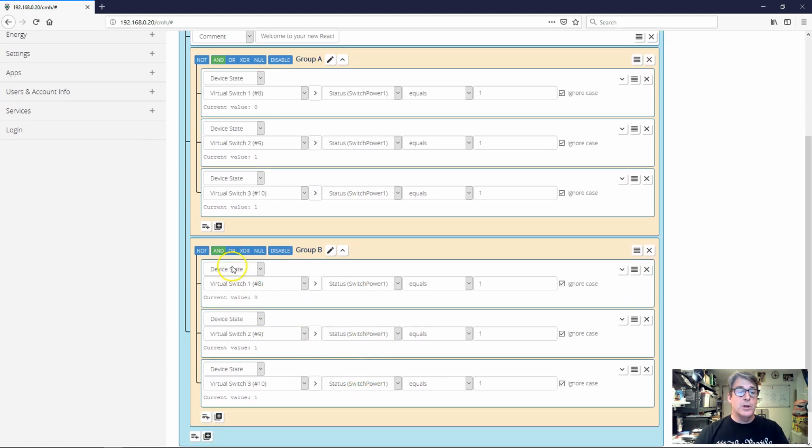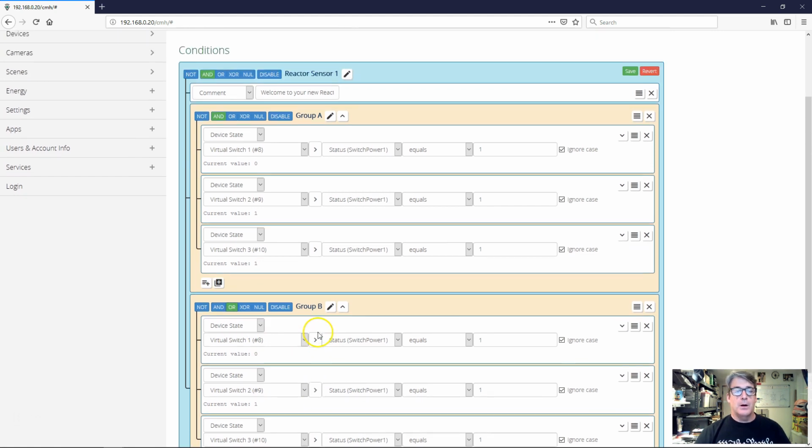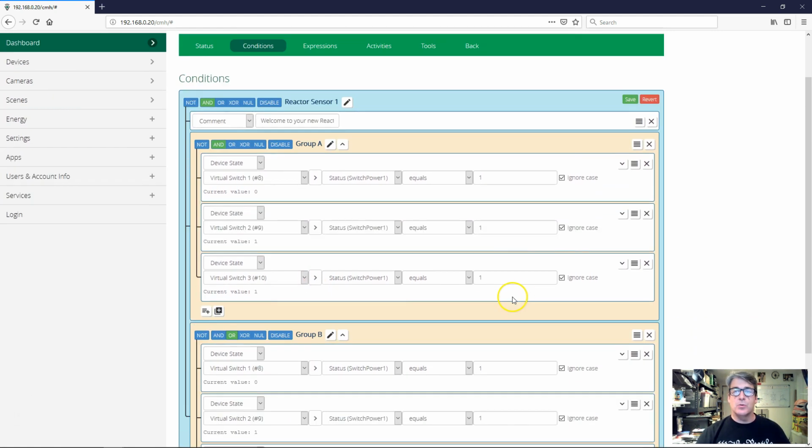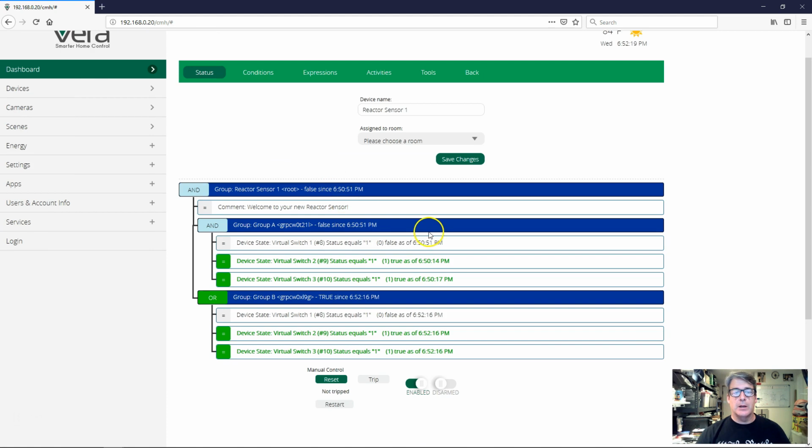Okay, now look, these two groups are now identical, right? They're completely identical. I'm looking at devices 8, 9, and 10, virtual switch 1, 2, and 3, in this group A, and I'm making the same tests down here in this group B, but here I'm going to set it to OR. So group A is AND, and group B is OR. Let's go back out here and look at what goes on.